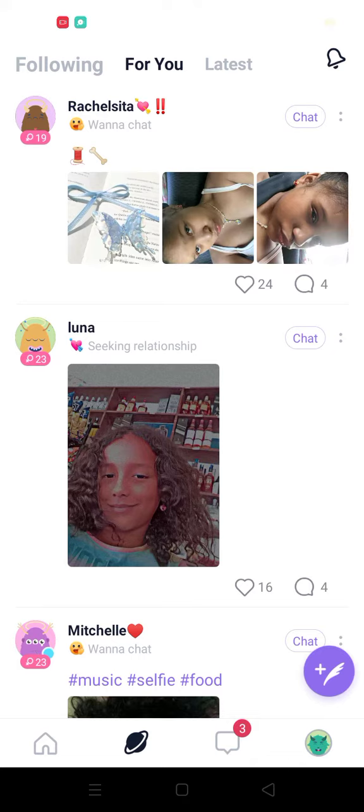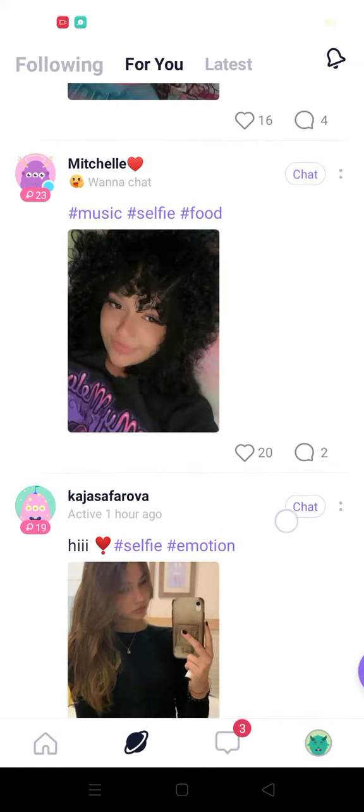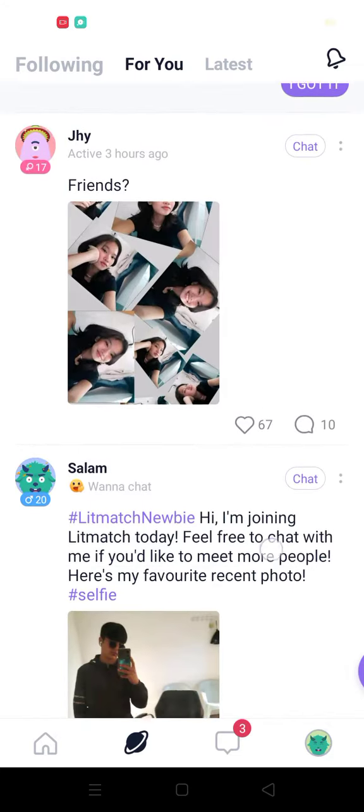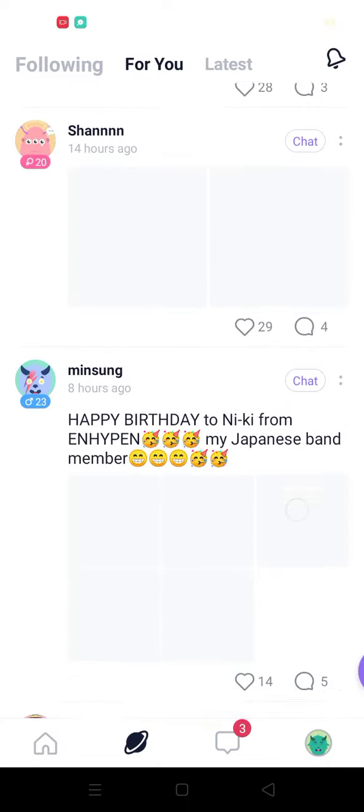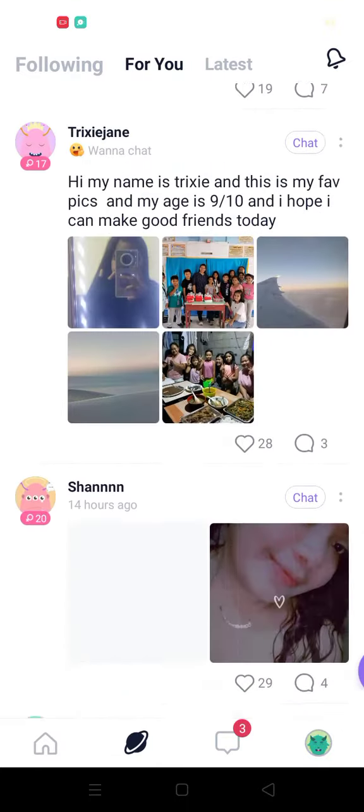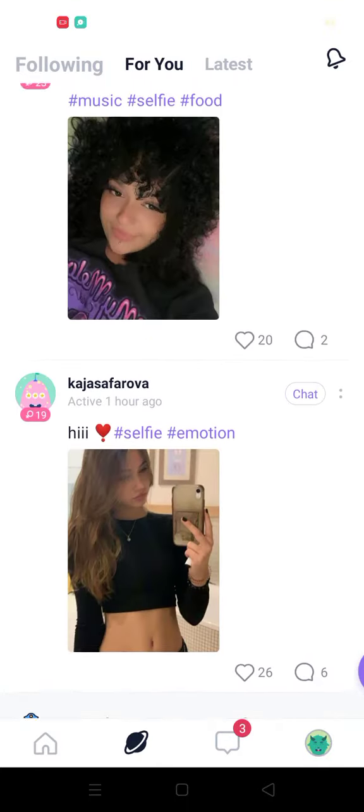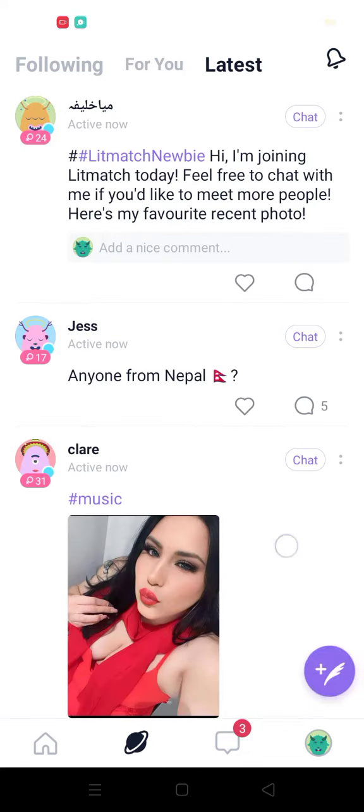how to delete your Litmatch make new friends application permanently. So you can see this is the social networking app. This is a really good user interface, but if you want to delete this app or account, then you can easily do this. So how can you delete this account?